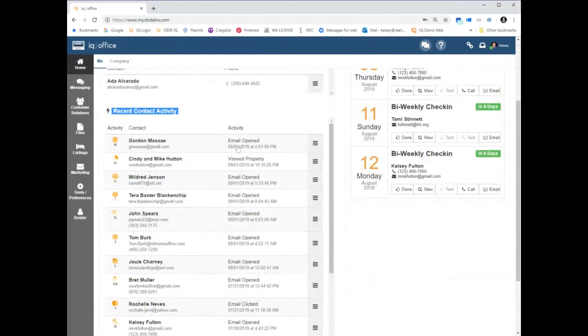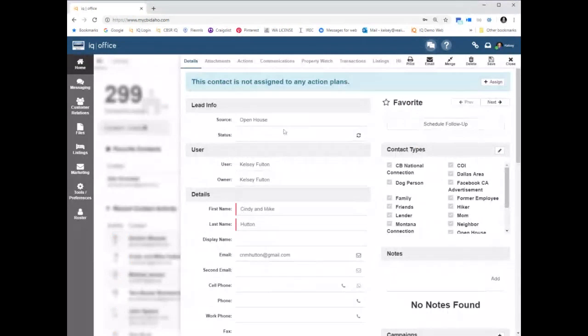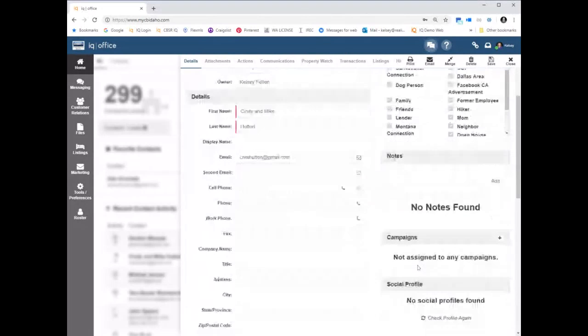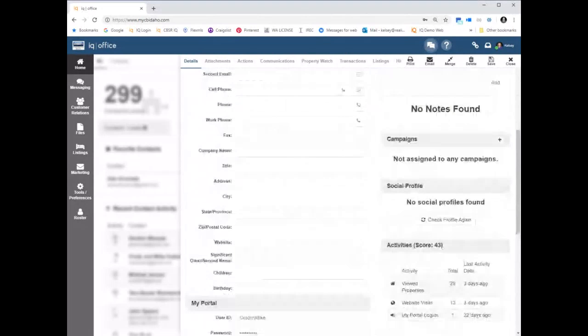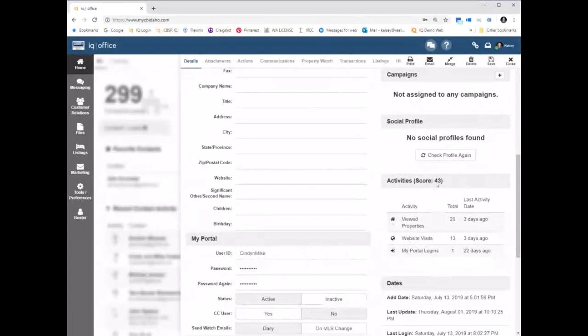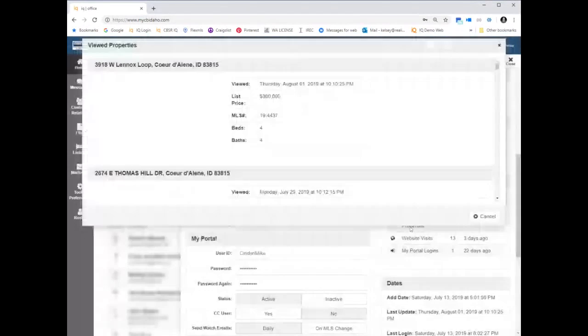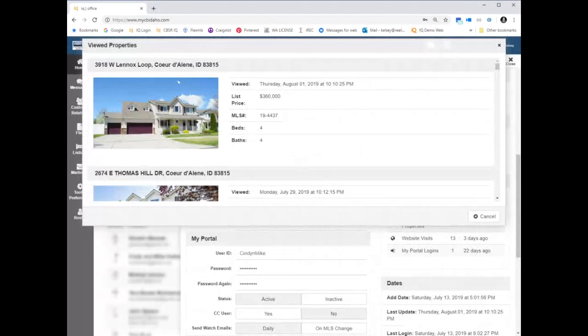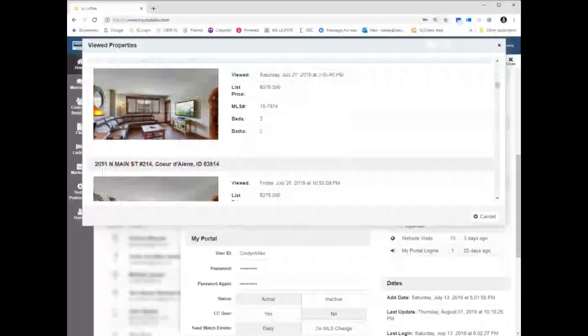You also can log in and edit and see a contact. If you click the 3 little lines on the left-hand side of this contact on your recent activity gauge and click that edit pencil, it's going to bring up the entire information sheet about that contact. So I can see here, you've got Cindy and Mike Hutton. As I scroll down, I can see they're not on any email campaigns, but they've viewed properties and their last activity was viewing property. They've looked at 29 total. If I click on this viewed property section, it displays everything they're looking at.